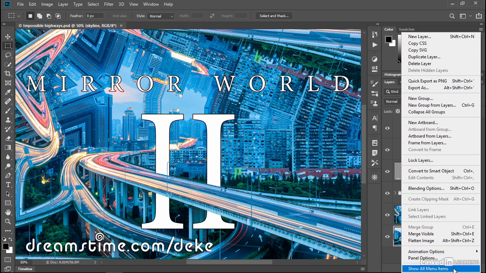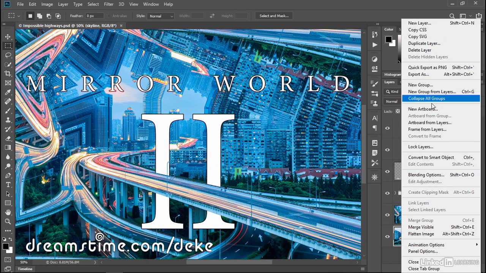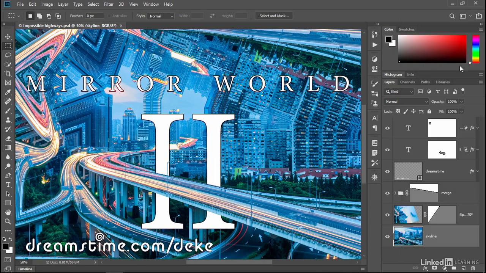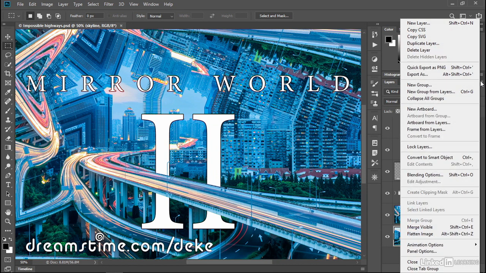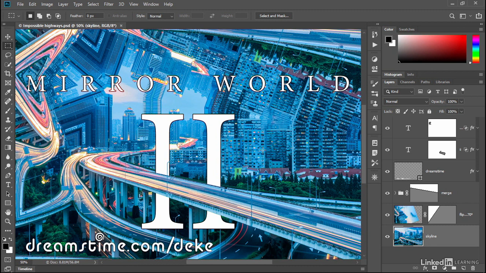And so I could choose that command in order to bring back all the missing commands. Or if I dismiss that menu, I can just Control or Command click on that flyout menu icon to bring back all of the commands as well. And that's how you customize Photoshop's menus by turning on and off commands, as well as assigning colorful highlights.